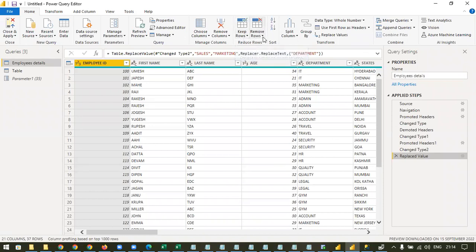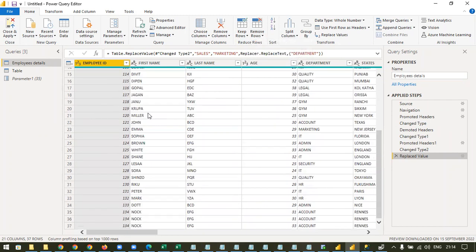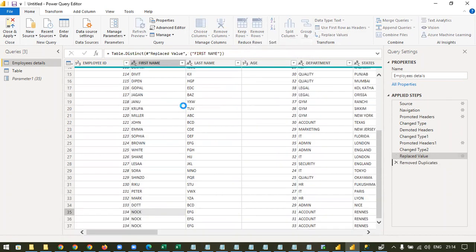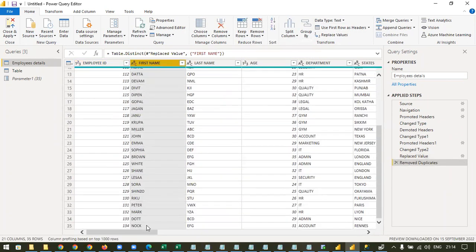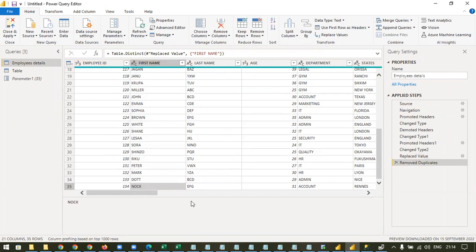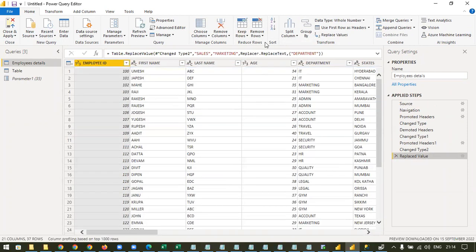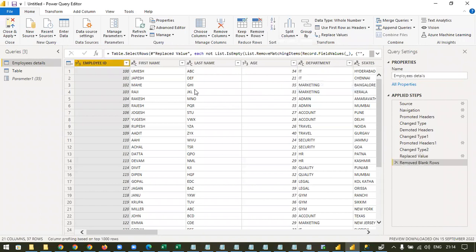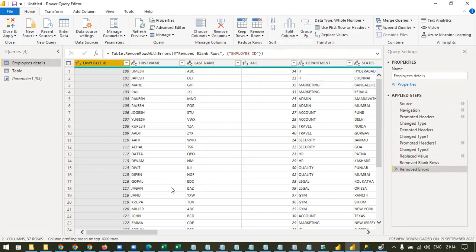Remove duplicates. Remove duplicates means there are 3 duplicate records at the end, right? Knock is duplicated 3 times. Remove duplicates will remove them. See, only one knock is there. Duplicate records are removed. Undo. Remove blank rows. If you have any blank rows, it will remove them. I think we don't have any blank rows, nothing to do. Remove errors. If there are any errors, it will remove them. Right now, we don't have any.